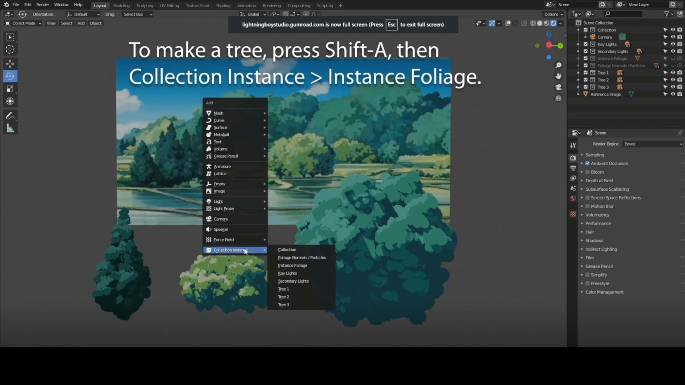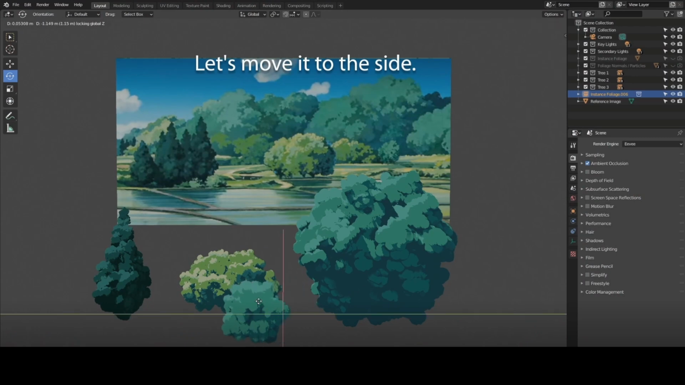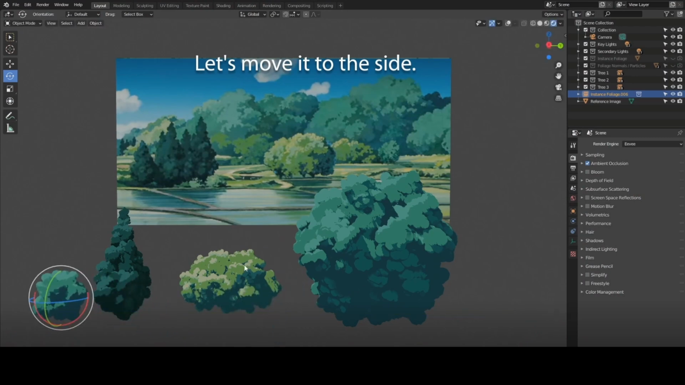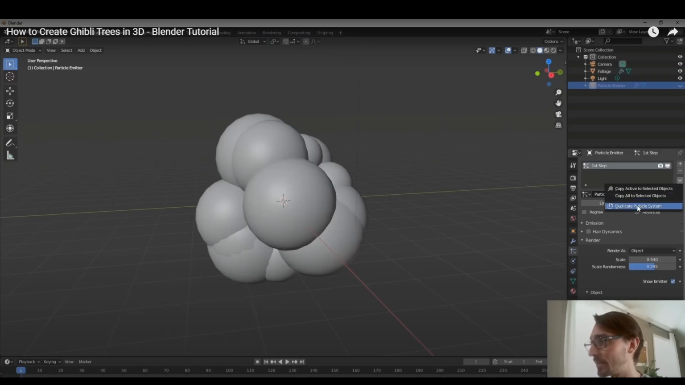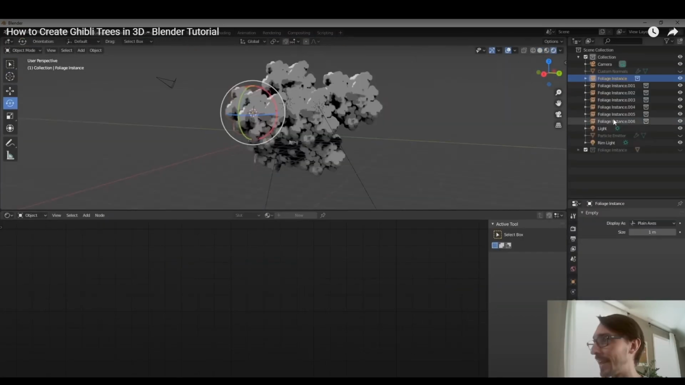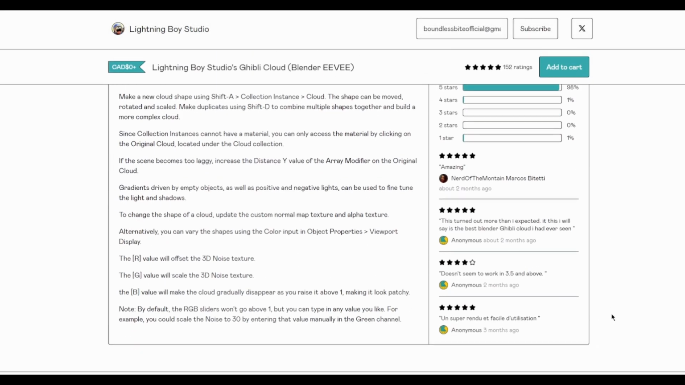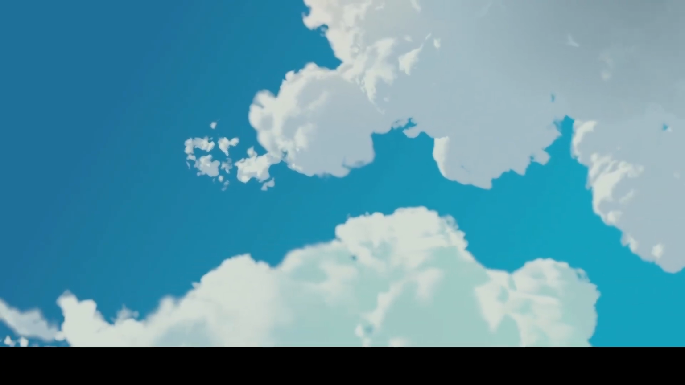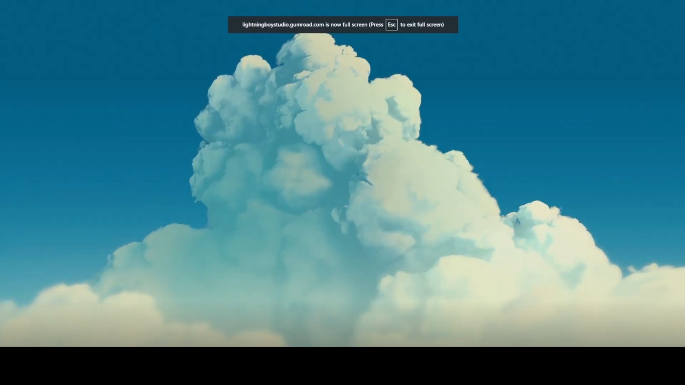Duplicating and customizing the trees is incredibly easy. Simply make an instance of the foliage and scale it, and the shape of the foliage changes every time. For those interested in understanding the creation process, Lightning Boy Studio also offers an in-depth tutorial on their channel. Additionally, Lightning Boy Studio has another free asset, a Ghibli-style sky, which perfectly complements the trees and further enhances the Ghibli aesthetic of your scenes.